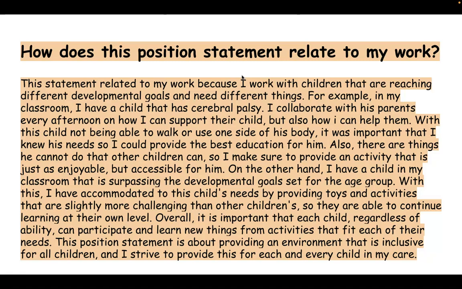This position statement is about providing an environment that is inclusive for all children, and I strive to provide this for each and every child in my care.